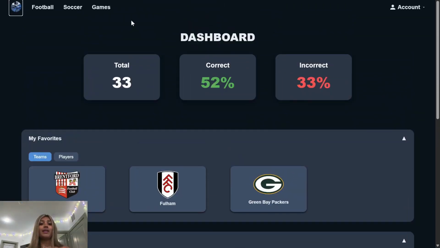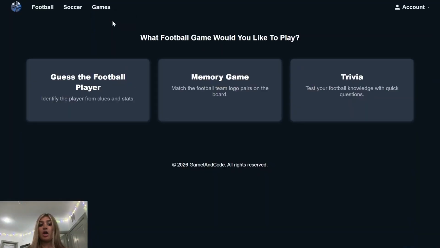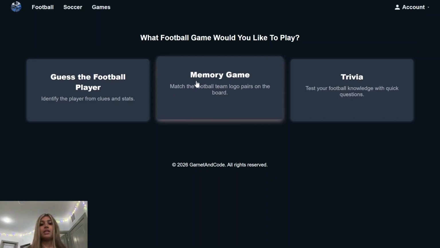In addition to viewing team stats and player stats, users can also play games. So we're going to go ahead and play a football game. You have 3 options: either guess the football player, a memory game, or trivia. Let's start by playing the memory game.